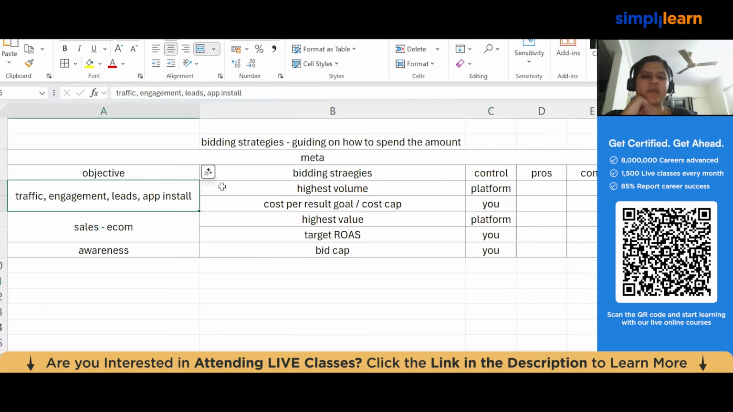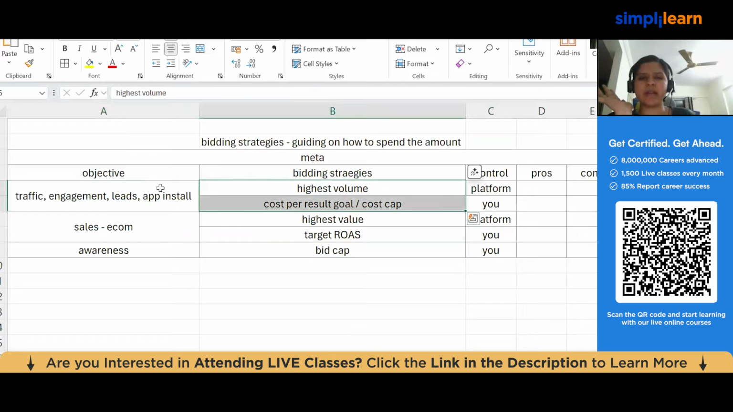If you have chosen an objective like traffic, engagement, lead, app install, you can choose either of these two bidding strategies, highest volume or cost per result goal, which we also call cost cap. Now what's the difference between both? There are two scenarios, and based on those two scenarios you can choose. Based on the scenario you should decide which one to choose, highest volume or cost per result goal. Let me give an example.